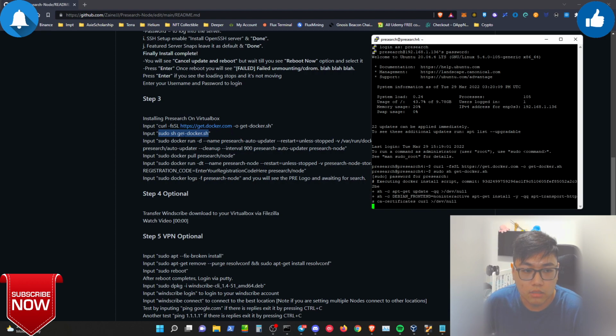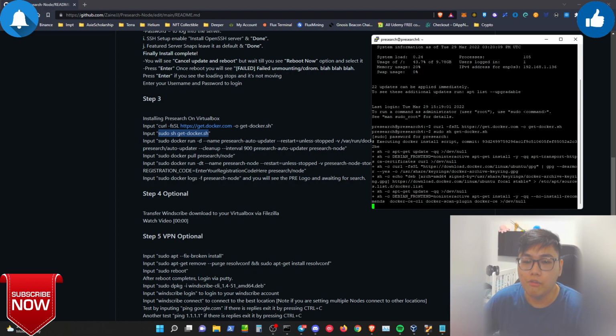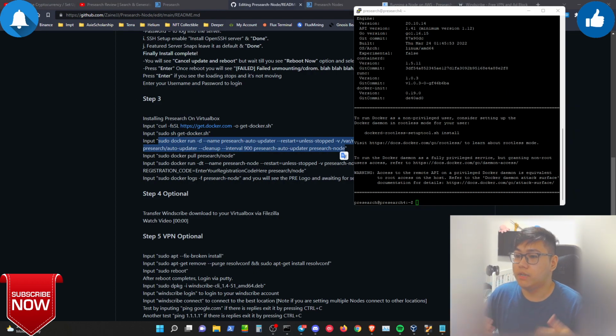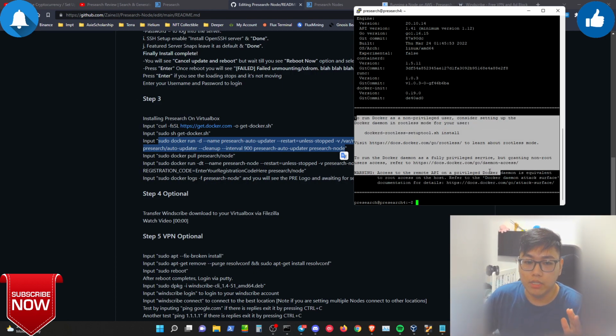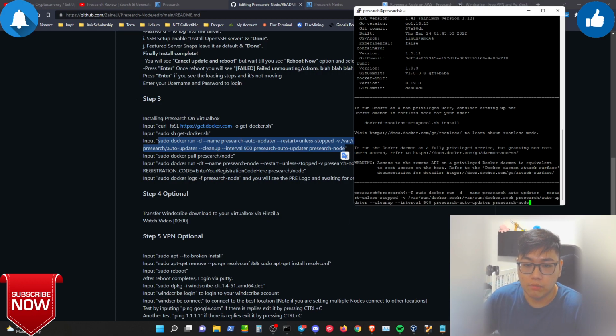Installing Docker itself is going to take some time, I would say maybe 1 to 2 minutes depending on how fast it goes, so be patient and wait for everything to be installed. Once Docker is installed, it's going to tell you to run Docker. Once you see this message, that means Docker has been installed properly. Then just copy this code, paste it over here and enter.